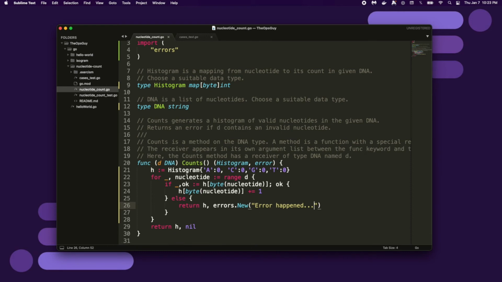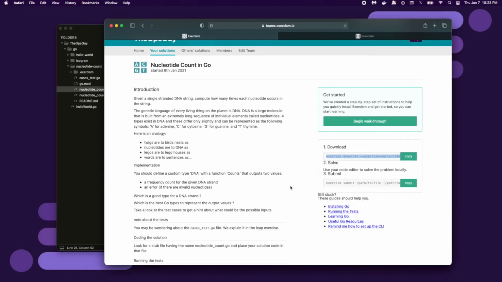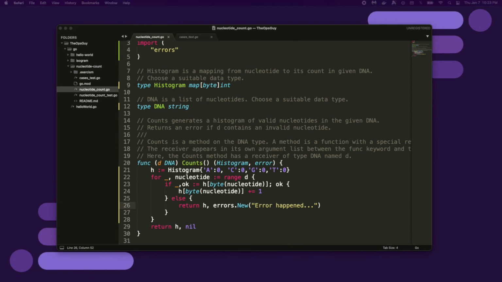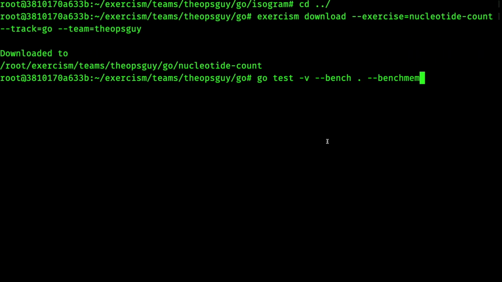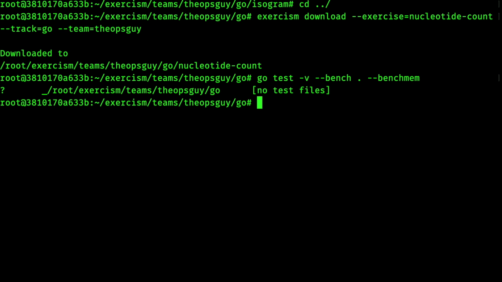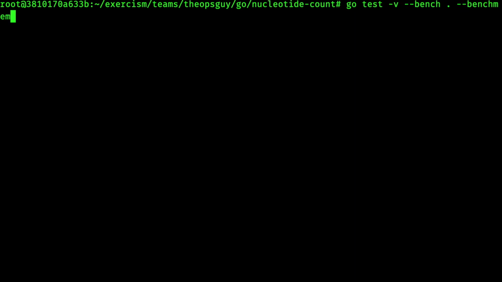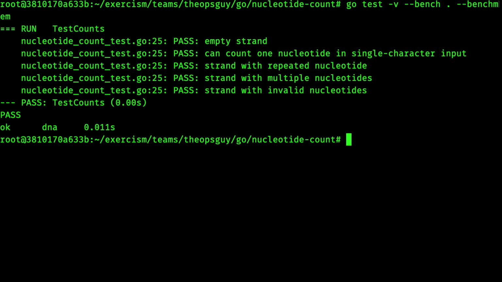So what we can do is run our tests. EXERCISM gives us an option of testing our benchmarks. So in the nucleotide program, we could just run this. Let me just copy this and run it over here. No test files. Oh, not in the nucleotide folder. There you go. Let me just clean this up. So now we're passing everything, no errors, which is exactly what we wanted.